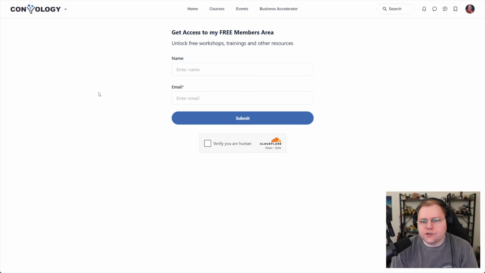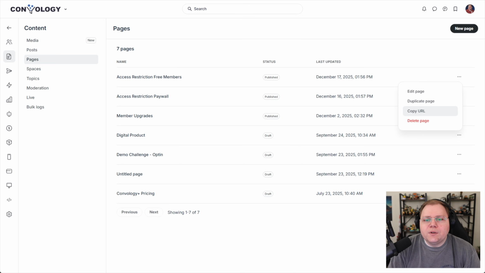Basically access restriction. If you enter your name and your email and you hit submit, you will be granted access. Now this is built inside of Circle. This is a form and I'm going to show you how to make one of these, but let me quickly show you the basics of adding that Circle form to the page.